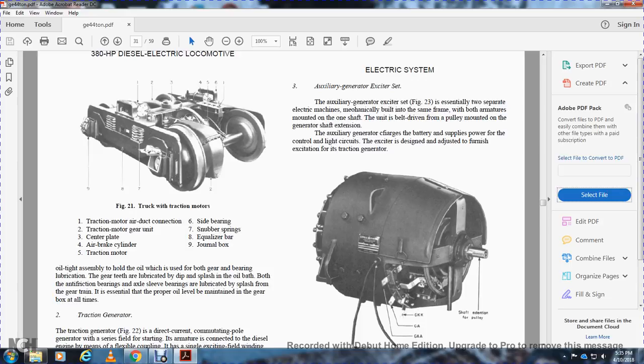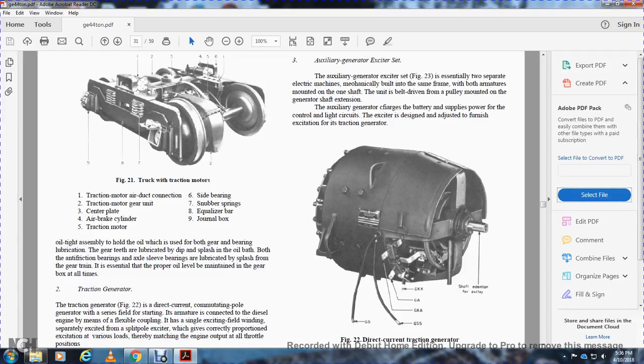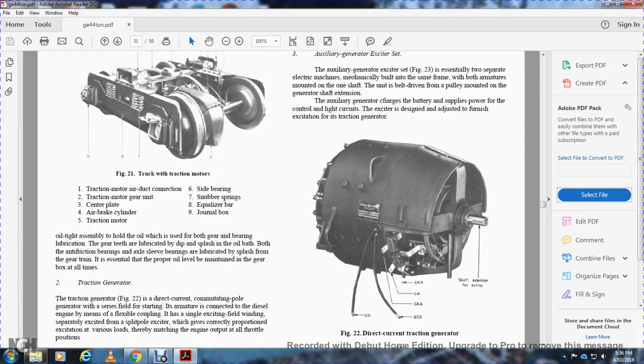The unit is belt driven with a pulley mounted on the generator shaft extension. The auxiliary generator charges the battery and supplies power to the control and light circuits, while the exciter supplies excitation for the traction generator. Number 22 shows the direct current traction generator shaft extension with the pulley. Your GS circuits.